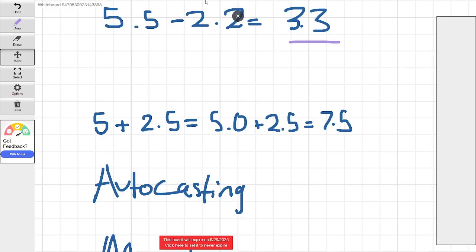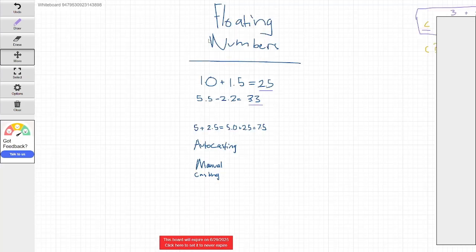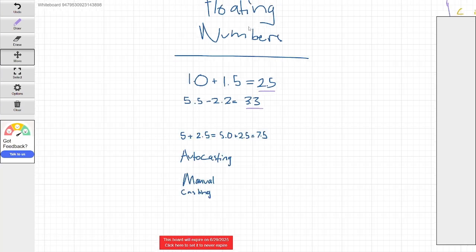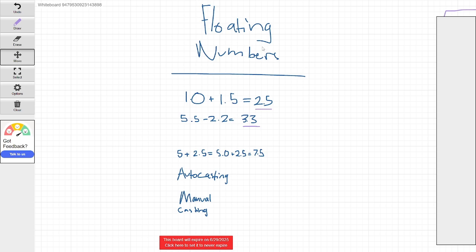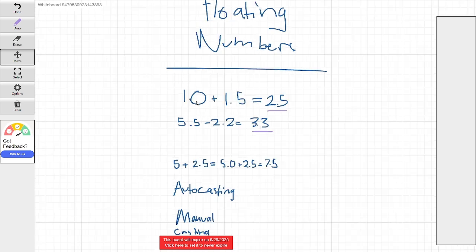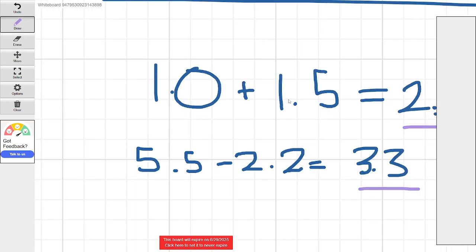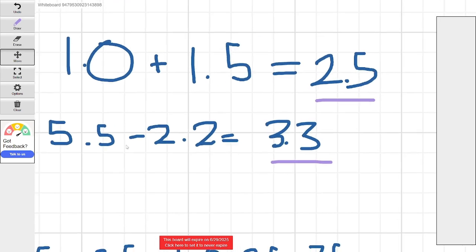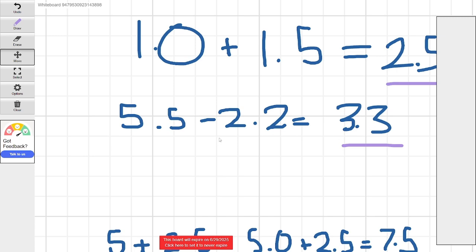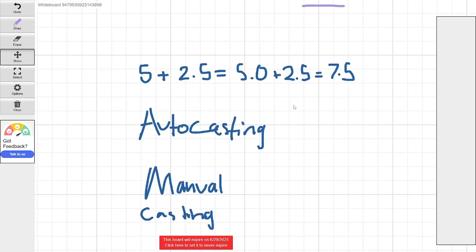Okay, so we're just gonna finish off with simple floating point numbers arithmetic. So if you remember, floating point numbers are just numbers that have a decimal point within a number somewhere. So you have 1.0, 1.5, right? Easy, it's 2.5, 5.5 minus 2.2 is 3.3, just basic decimal addition and subtraction.